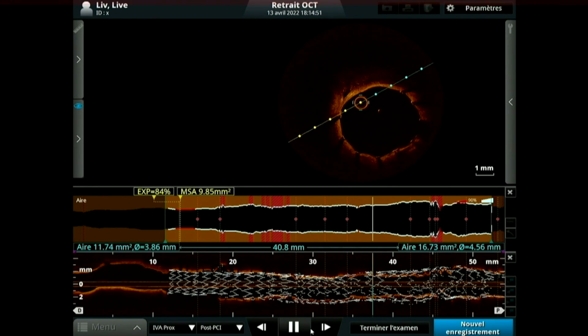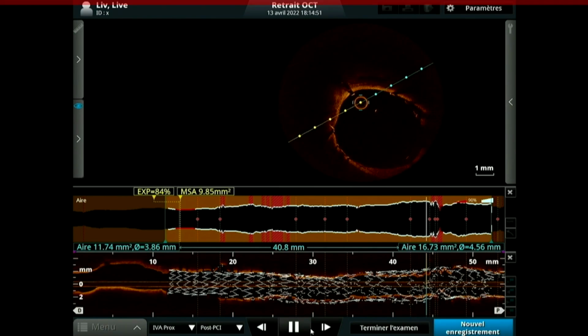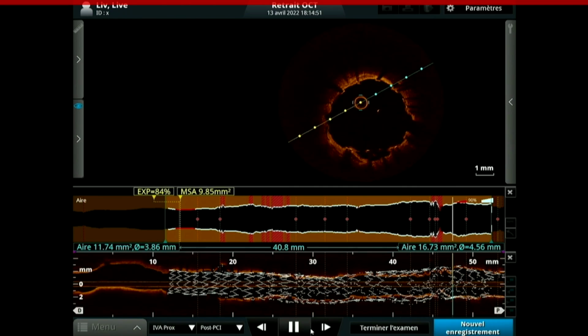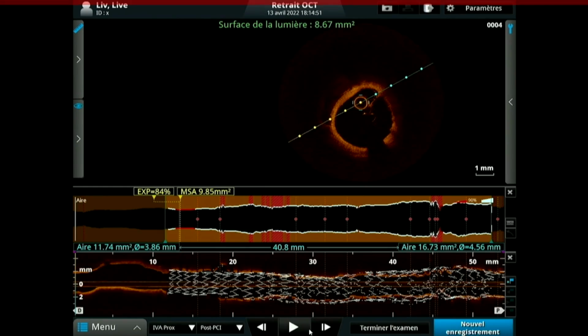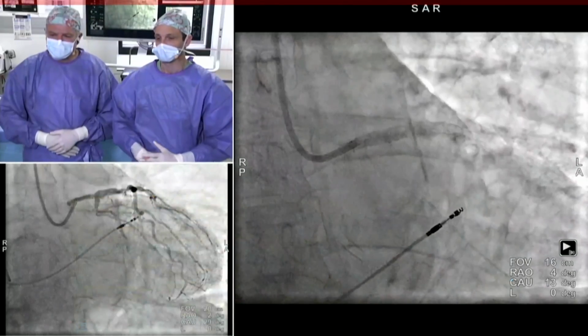When we focus on the left main, there is also no residual stenosis, no malapposition, and a stent which is perfectly expanded in the left main. We put a 5.5 millimeter balloon, but we keep a kind of ellipticity on the proximal part of the left main because of the calcification.